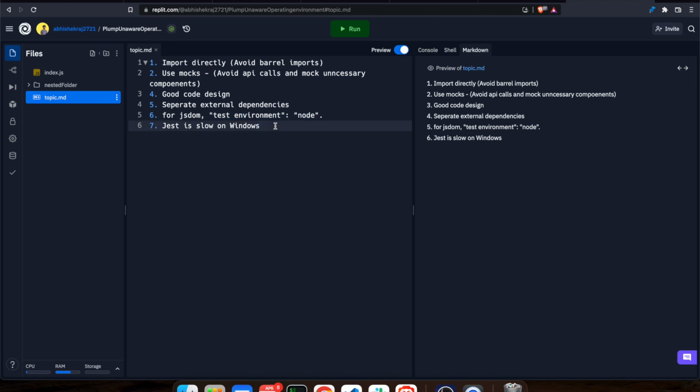And the seventh one: if your code base is using Jest for testing and your devs are using the Windows operating system, then move from Windows, because it is really slow. Either you can move to Linux or Mac, or otherwise you can move your Jest code base to Mocha. It is preferred, and you can read some blogs to understand why they are slow.